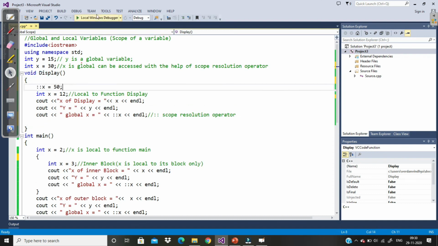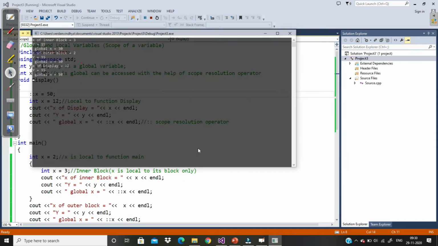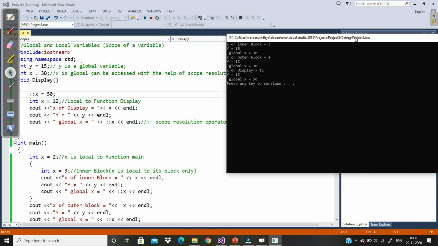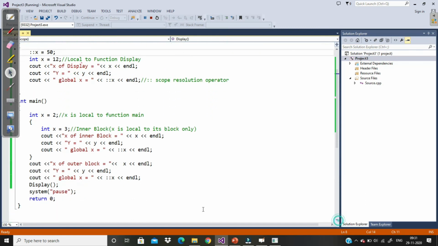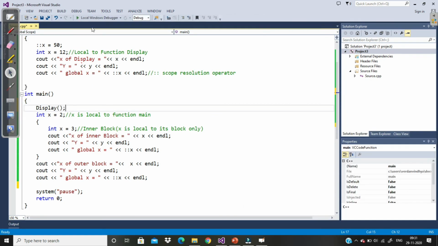Now when we run our program, what happened? See, 2 times it is going to give us 30. Why? Because after printing this global x, we have called the function display. Only after calling this function does the value of global x change. Otherwise, it will stay 30. Now, if I call this display here, then for all the other blocks, it will be 50.